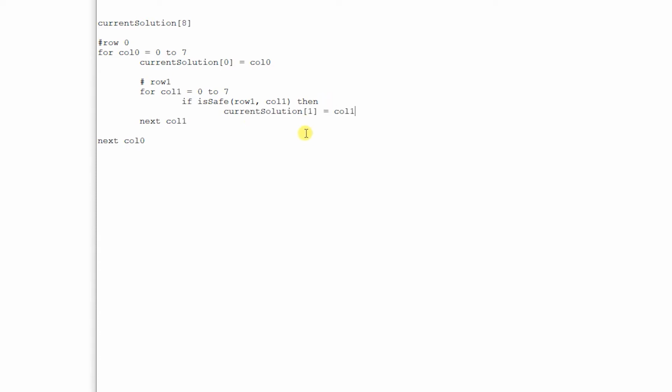So our current solution for row number 1 will be equal to column 1, which is the current one we're testing. And once we've found that, then we of course need to carry on down and test other rows. If it's not safe, all we simply do is finish our loop, go round, and then check the next column.